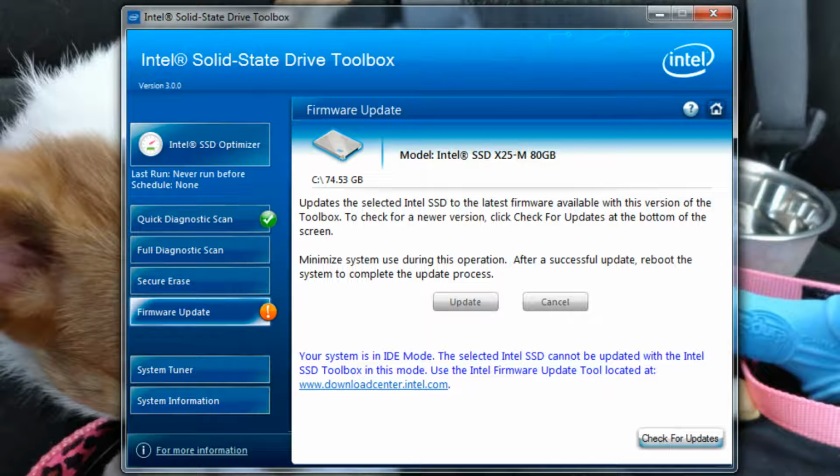You're able to download the updates from Intel, and it'll install them, and you restart, and you're hopefully better off for it. Now, as you can see, it's giving me a warning about being in IDE mode, although I could have sworn I was running AHCI. Again, things I'm going to have to verify.